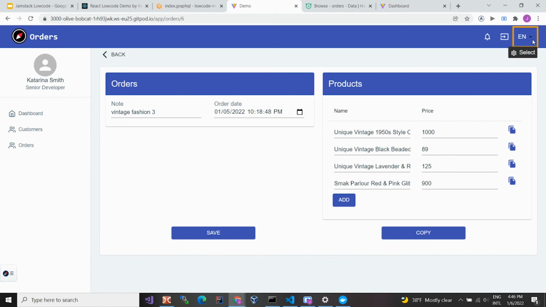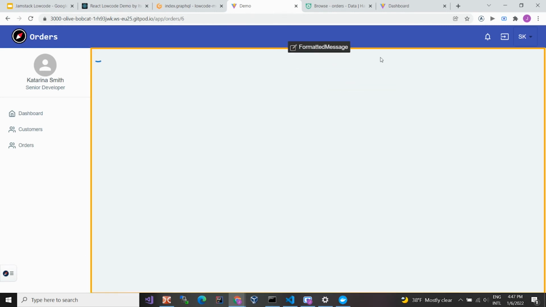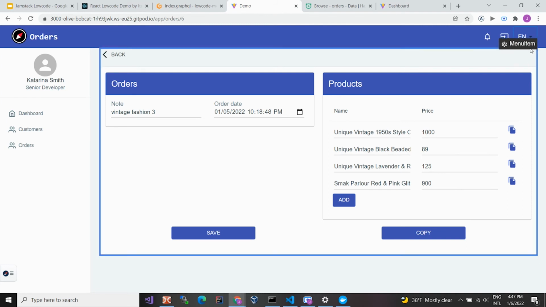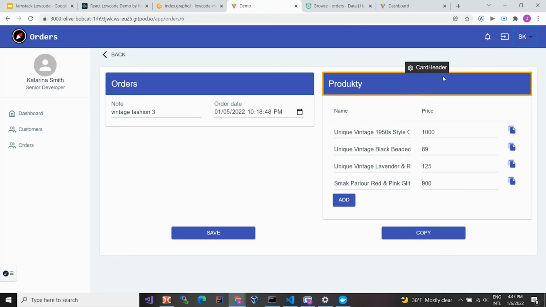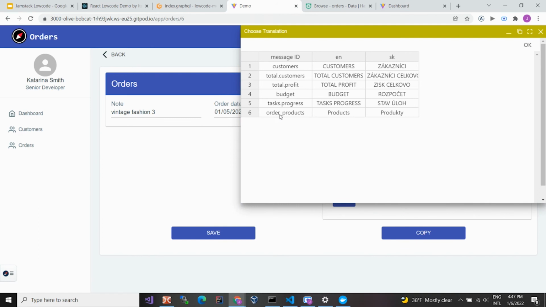And you can see I have two languages. When I choose the Slovak language, I can modify it like this. So when I go back to the English language, there are products. When I choose the Slovak language, there is product. And I can double check. There is an order product item with two different translations.